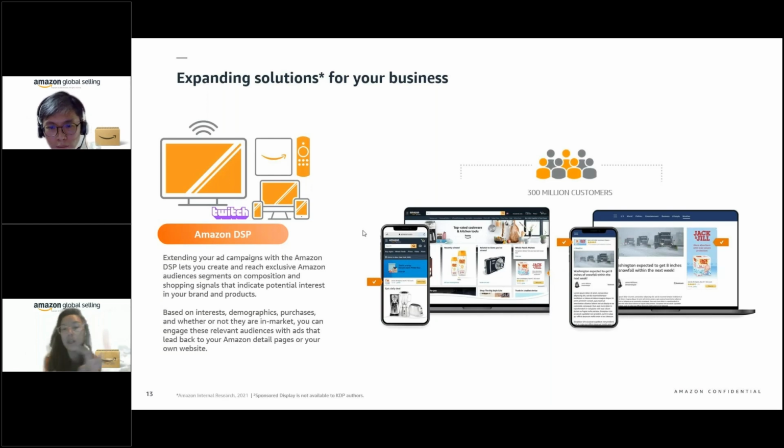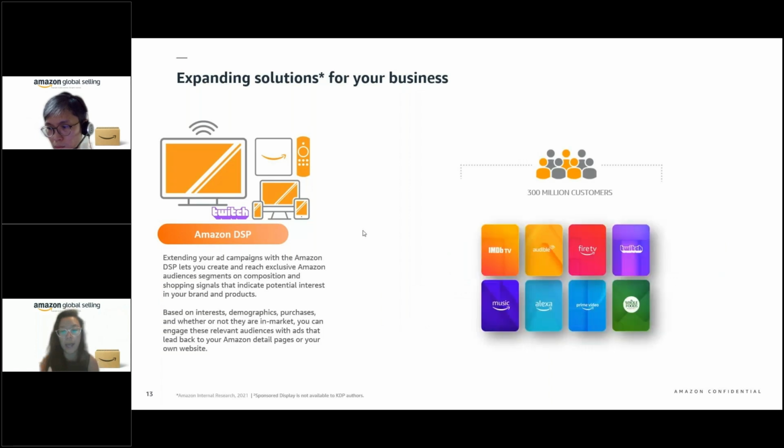I won't touch too long on this, but for Amazon, we also have DSP. It's an extension of sponsored display, essentially. It's also a display solution for you to reach audience segments based on their profile, their interests, demographics, purchases, and whether or not they're in market. But I won't touch too much on this. This has to be operated with the Amazon Ads team. So if you have any questions, do let me know. Essentially, it helps you to reach our audiences on Twitch, on Fire TV, etc.